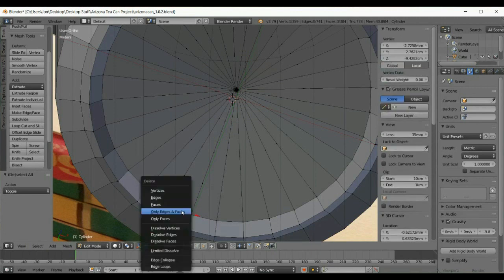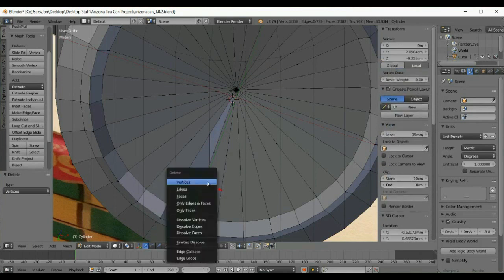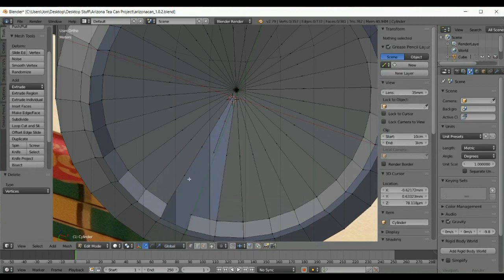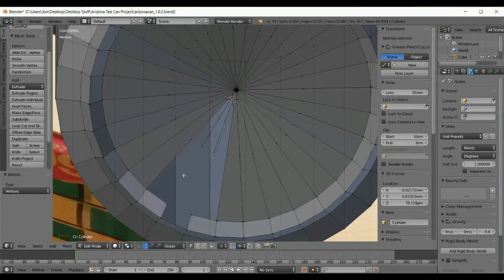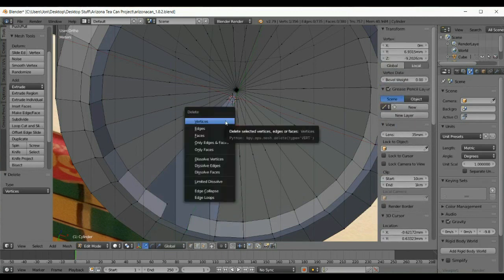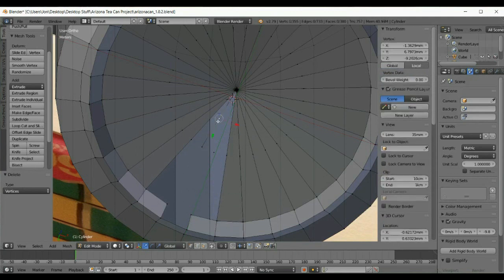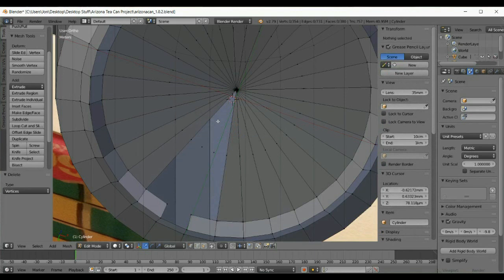Select that, delete, vertex, delete, vertex, delete, vertex, delete, vertex. Guess we can't undo a subdivision of a face. I don't know why that is. Doesn't make any sense to me.